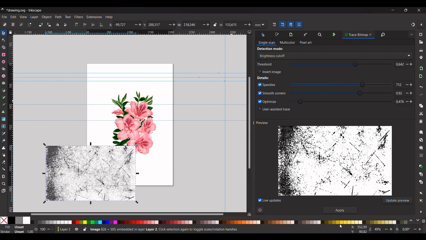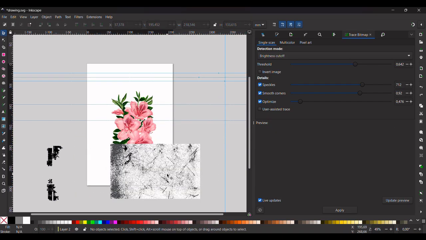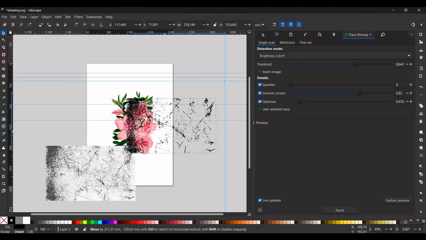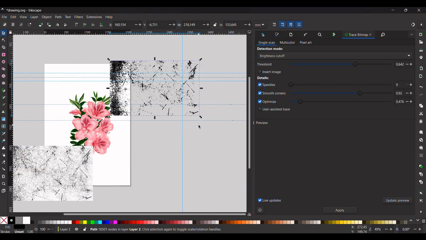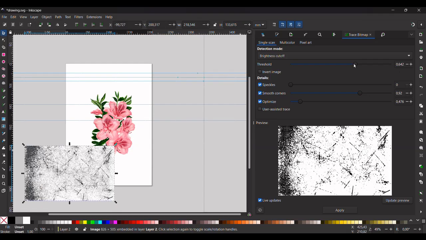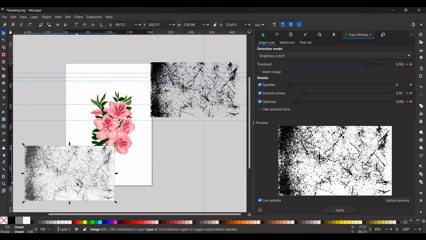So what you want to do when you do this is turn speckles all the way down. As you can see, now we have speckles on the image. Now this is perfect.